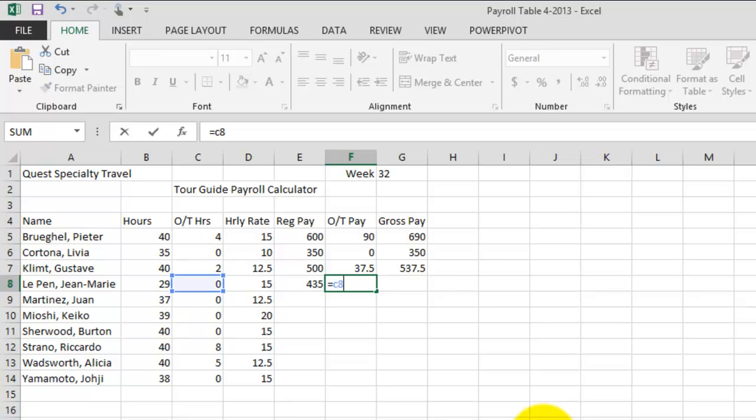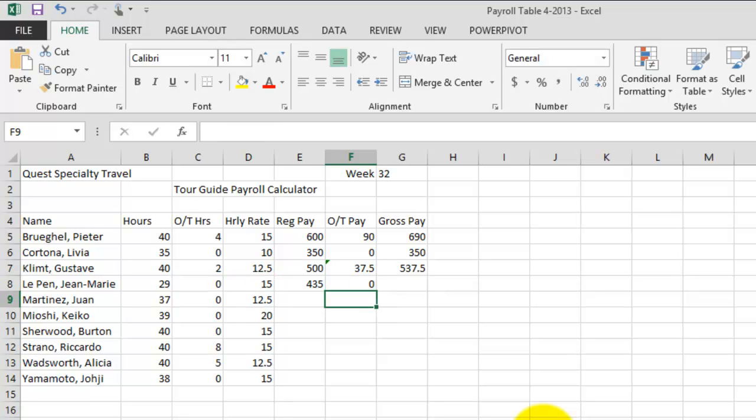Okay, so C8 times parentheses, because first of all we need to find out what is going to be the time and a half. Time and a half of $15. So now it's going to be D8, and we close the parentheses, enter. Okay, so there goes that zero.